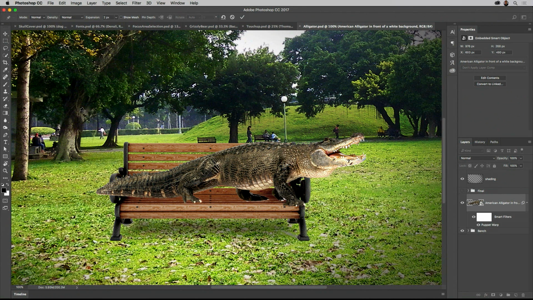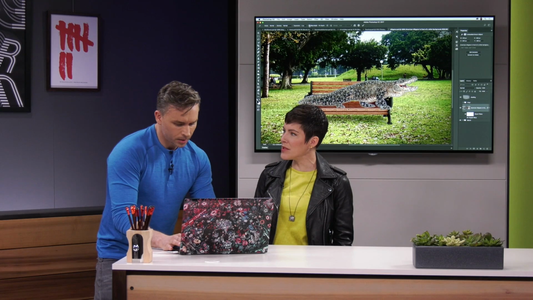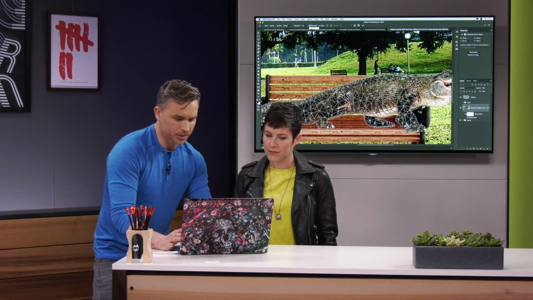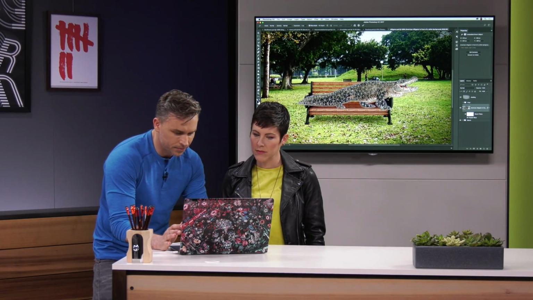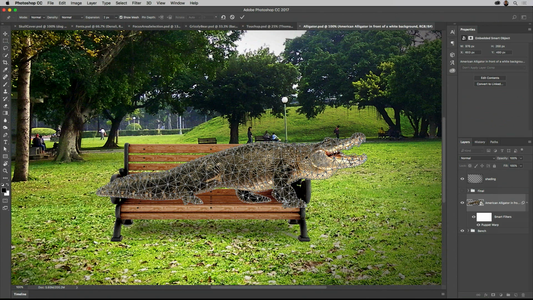Okay. Oh, cool. Now, Puppet Warp has actually been around for a while, but I always forget about that one. Yeah, exactly. And actually it came from After Effects. But it gave us this mesh. I'll just add some pins saying, hey, these are just control points that I'm going to pick. So you're making a little skeleton, basically. Yeah, a little skeleton that I can now manipulate.